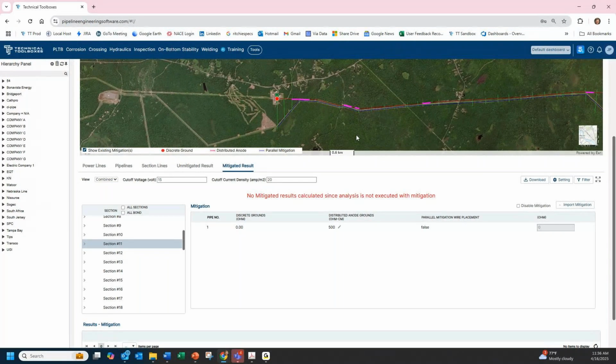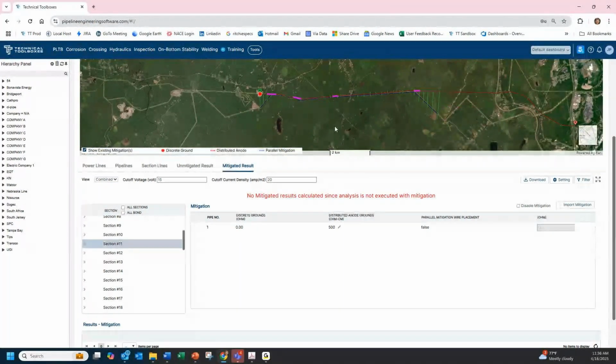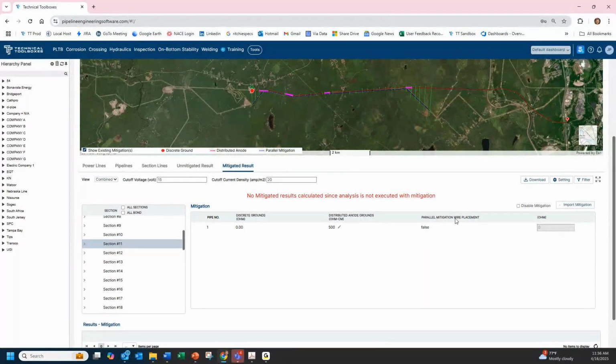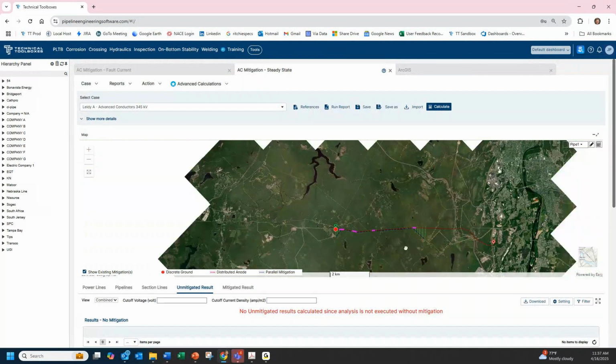So this is why I bring this out. The distributed anodes do a good job, as well as the parallel placement. And whether it's a zinc or copper cable, I'm a big fan of copper cable. I feel it does a lot more, particularly on the faults, when you're concerned about those issues, particularly with proximity to those towers.